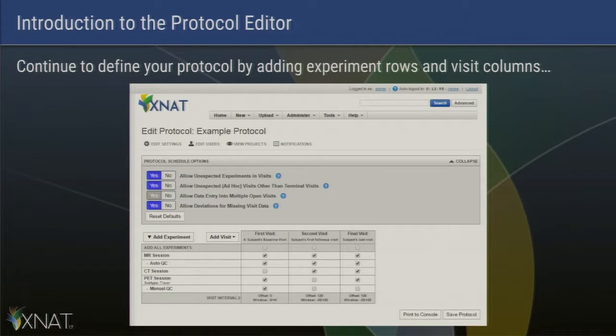I don't know if this is realistic at all. I'm just, and we'll come back to see this in a little bit. But that's pretty much it as far as making the protocol. There's some options up here about unexpected experiments and ad hoc visits, and if you're allowing multiple visits to be open at the same time, deviations, if you're allowing that kind of stuff.